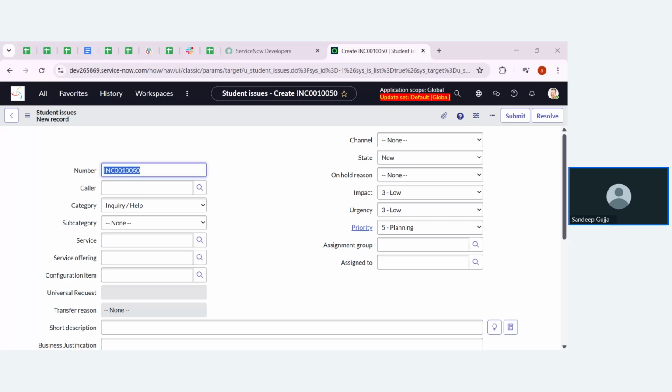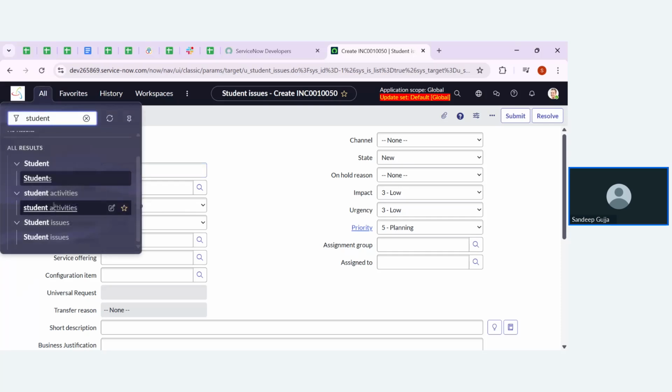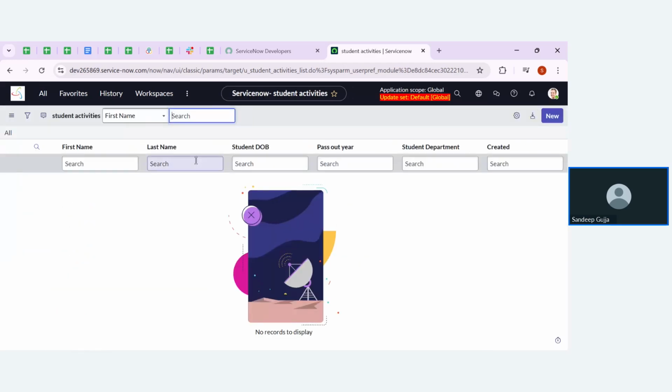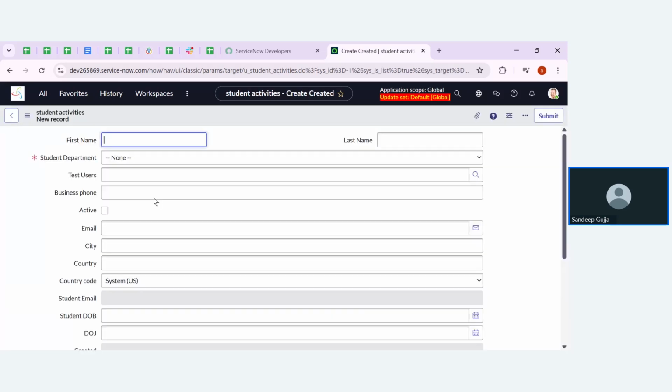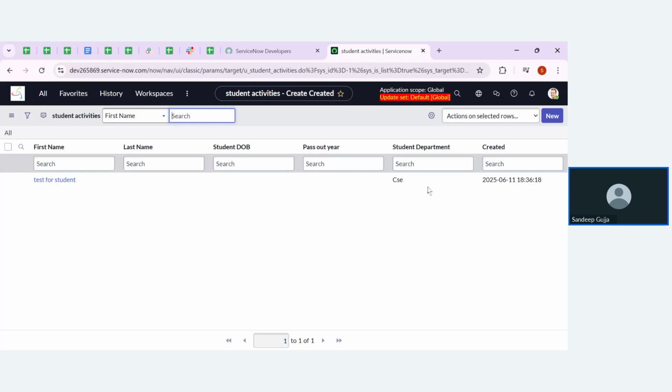Now let me go back to the student activities, guys. These student activities are coming from the student table, right? So let me create one record in the student activities. Let me name it test for student. I'm just naming the first name as test for student and click on submit. I have created one record in the student activities. This is the child table for the student table.